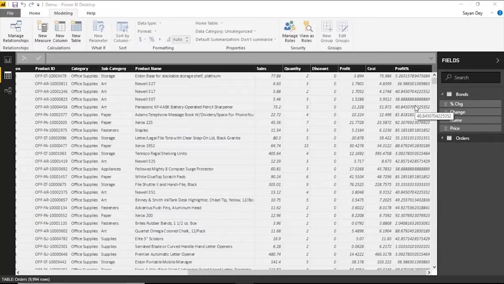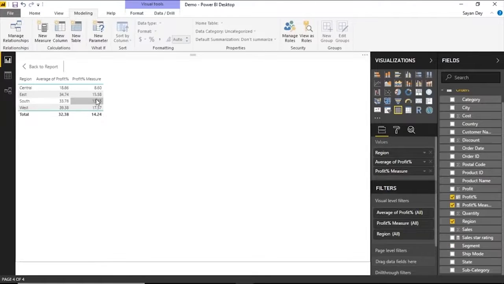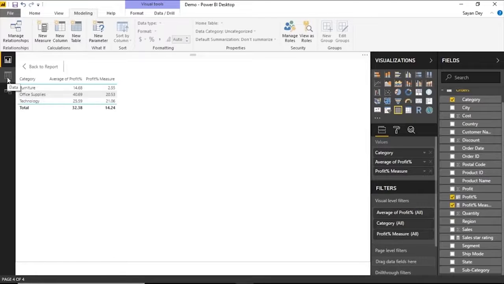If you look back at this particular example here, you can see these measures are always recalculated. When I go back and remove that segment, those measures are getting recalculated on the fly. If I go back and take something else, let's say instead of region I take a category, it's getting recalculated. So that is an important thing about measures that you should keep in mind.